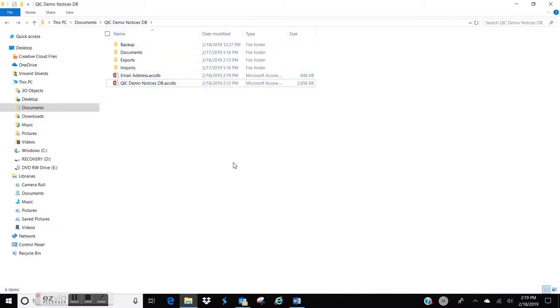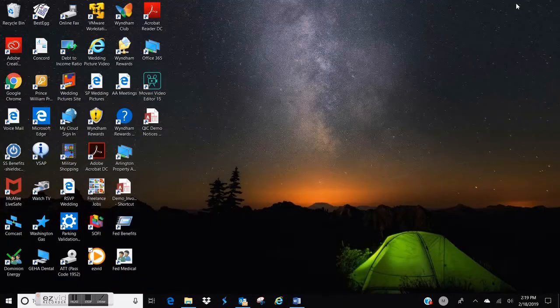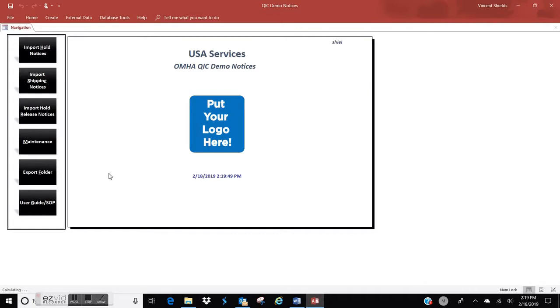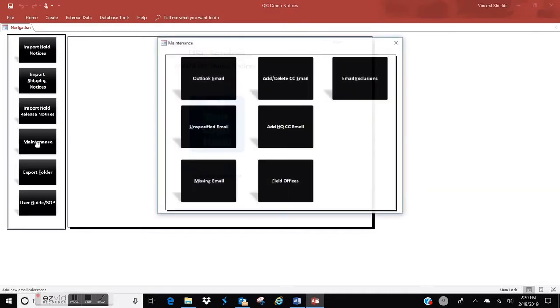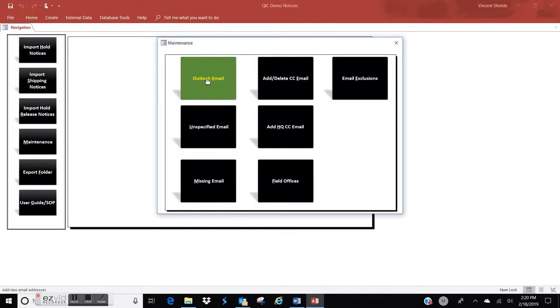Okay, let's take a look at the master database, and we'll open that up from our desktop. Our menu is on the left-hand side. We have the imports, hold release button. We have the shipping notice button, and then we have the hold release shipping notices. And there's the maintenance folder. Let's take a look at that.